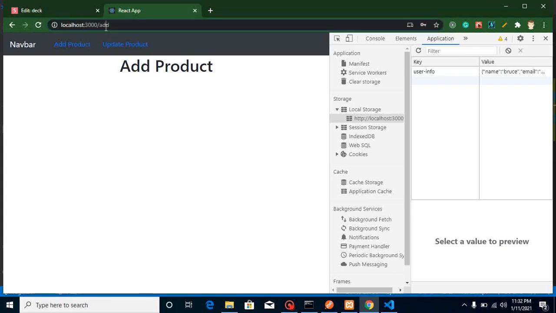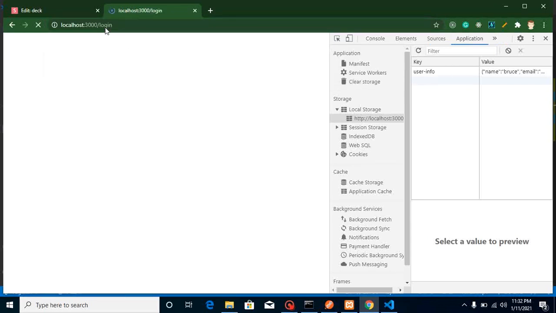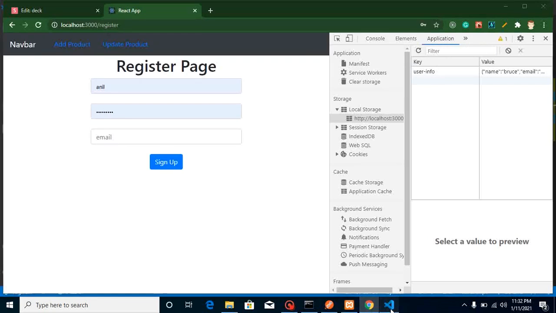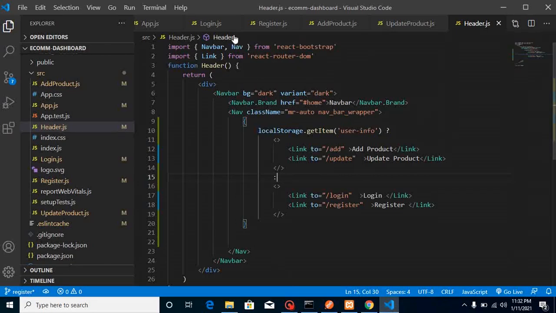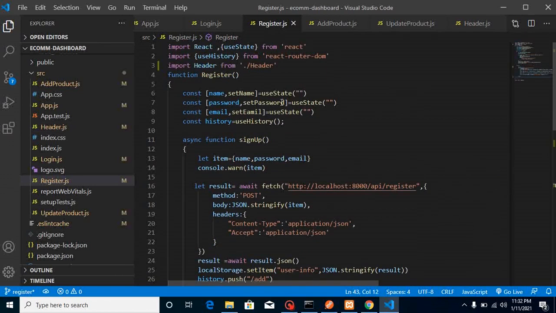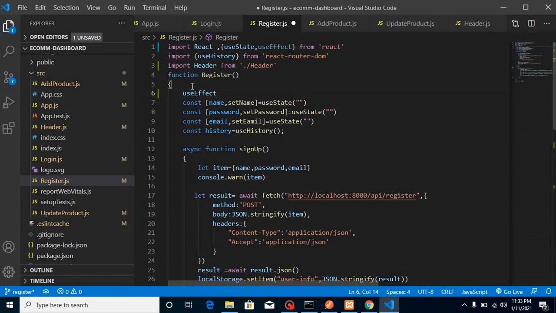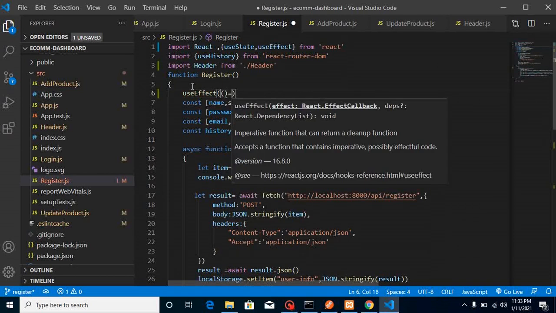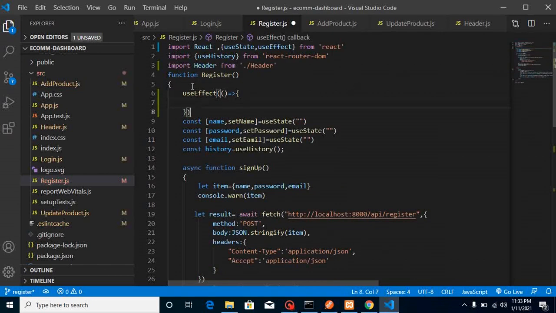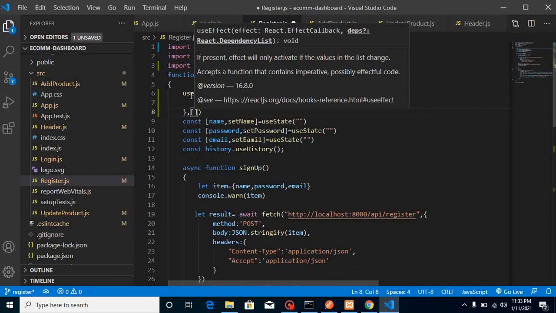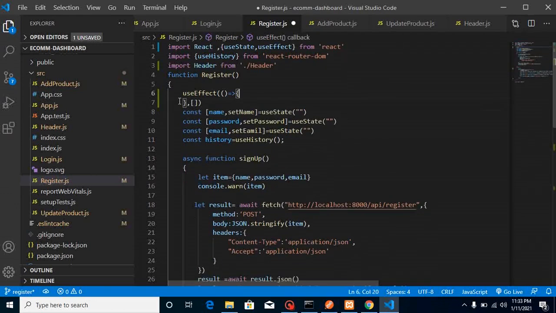That's great, but now you can see that the user can directly jump to login and registration, so we have to just stop that also. Now for that, let's go to the registration page and let's simply check here with useEffect. Just import useEffect here, and simply write useEffect, and we just want to call it only once, so we can put a blank array here.